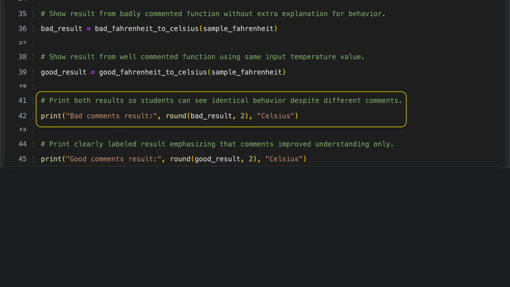The program prints the result of a temperature conversion performed by a function that has poor comments. It shows the converted temperature rounded to 2 decimal places. The output is labeled as bad comments result to emphasize that the example is about comment quality, not whether the function works. This demonstrates that even with unclear comments, the function still produces the correct conversion.